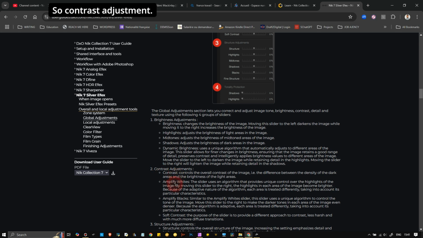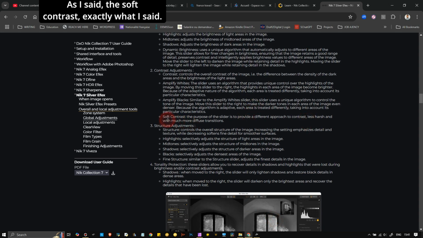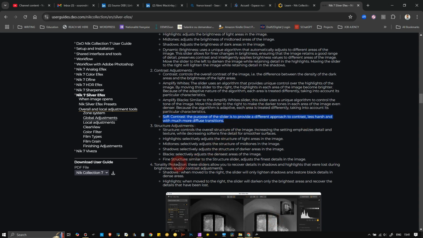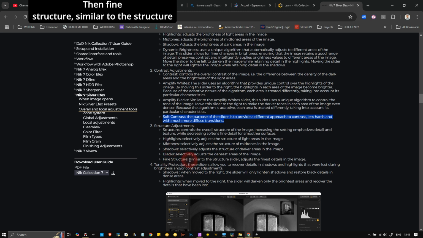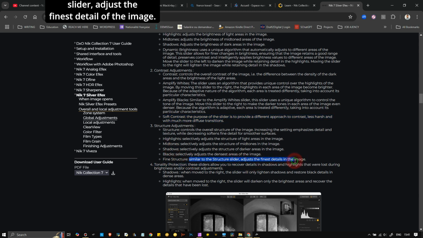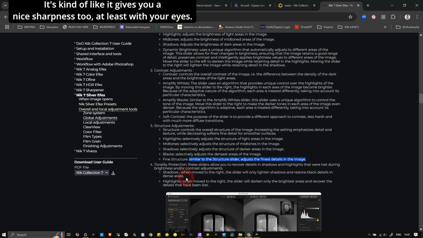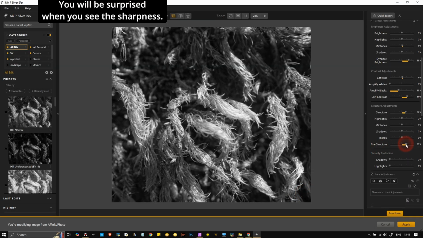So contrast adjustment. You have the soft contrast. As I said, the soft contrast, exactly what I said. Then fine structure, similar to the structure slider, adjusts the finest detail of the image. It's kind of like it gives you nice sharpness too. At least with your eyes, you'll be surprised when you see the sharpness.